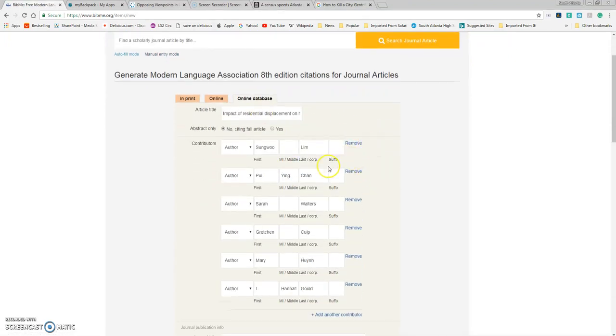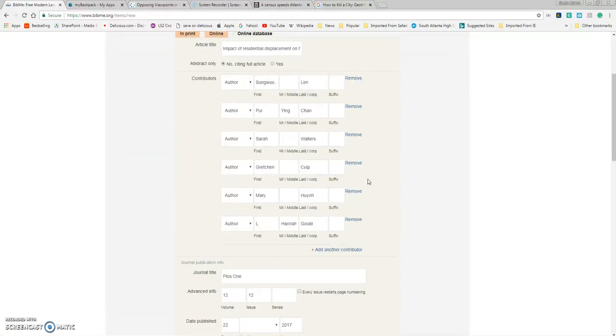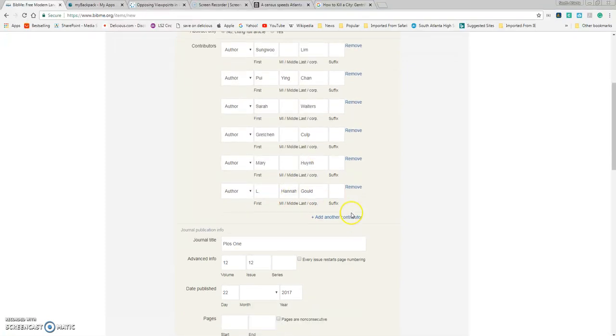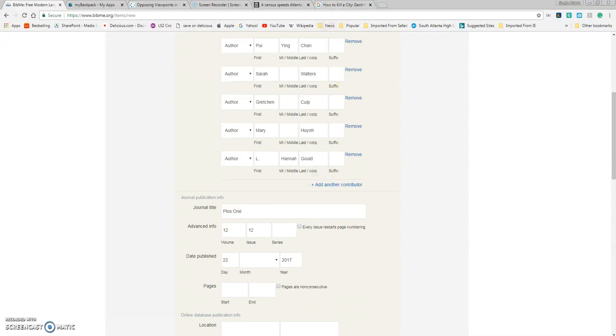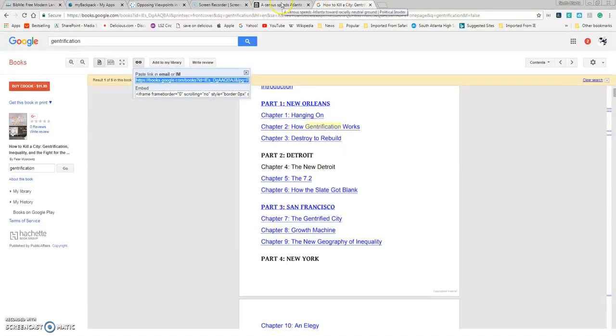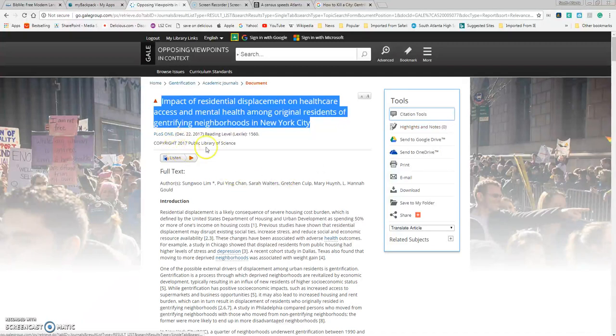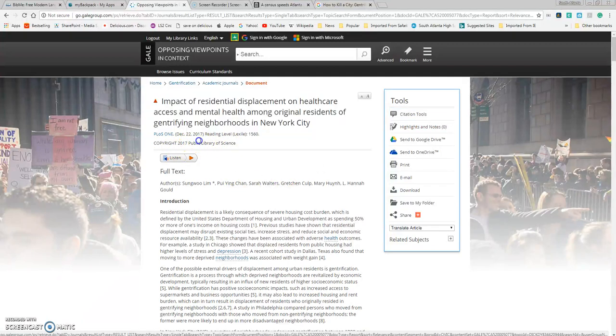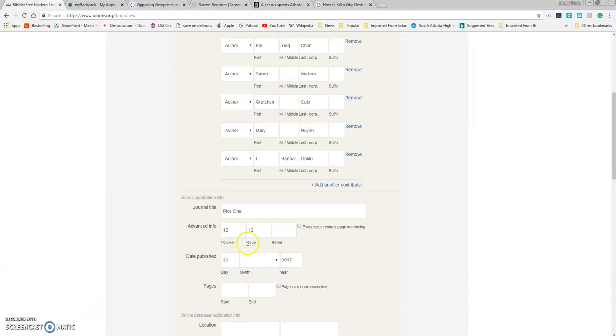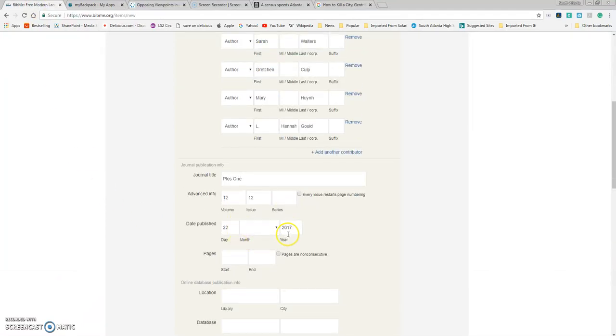Here are all of my authors. They're listed there. I'm making sure that all of their names are spelled correctly and have capitals for their first and last name. Their journal article is PLOS 1. Is that correct? I'm going to go back to, where's my journal article, Opposing Viewpoints? Get out of there. PLOS 1, yes, December 22nd, 2017. So I'm going to go back to BibMe. Yes, it is volume 12, issue 12, 2017 in December, because that was missing.